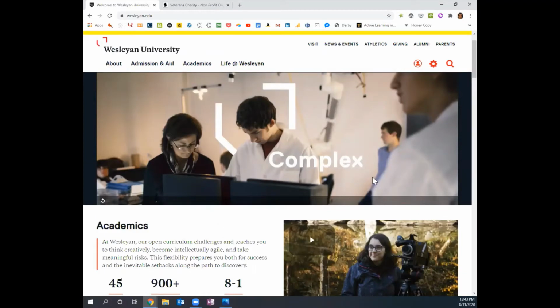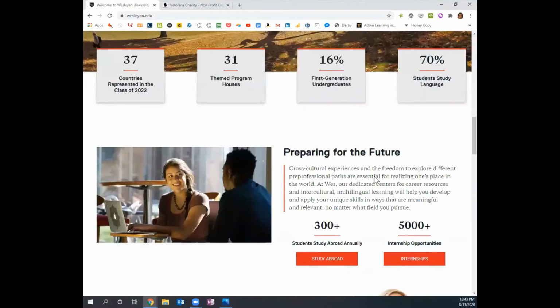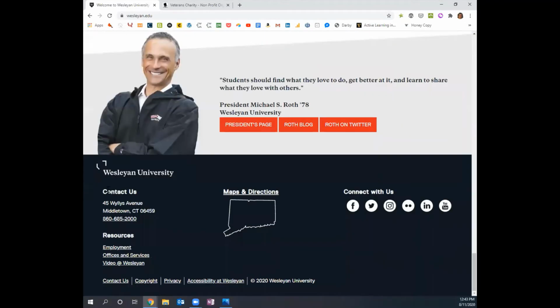Let's start with the Wesleyan University website. If I scroll to the bottom, there's the footer. It happens to be in black. We see a logo, we see contact information, some links to important resources, social media, maps and directions, and some basic stuff around copyright and privacy and accessibility guidelines.